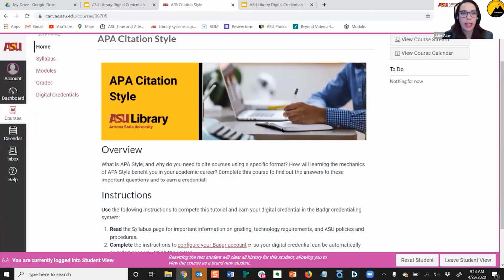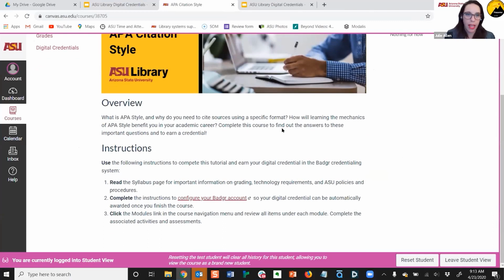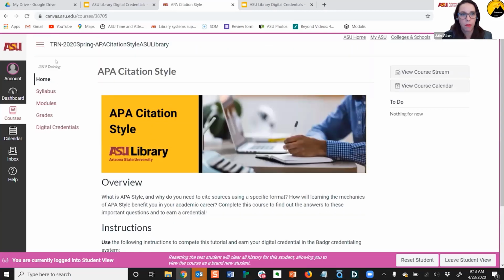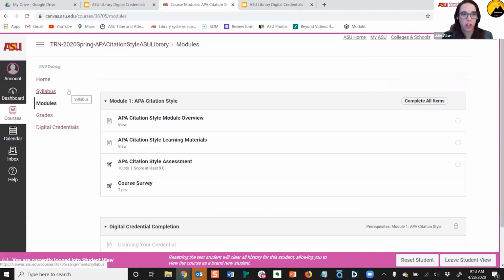Anybody who's familiar with Canvas, this looks very familiar. We have a landing page where we give them some basic instructions on how to move through our course, trying to align with Quality Matters standards. So giving them an overview, giving them instructions on how to configure their badge, or basically just how to make sure that they're authenticated and everything's working correctly. And then from there, we do have a short syllabus that goes over the basic grading procedures and this kind of thing.